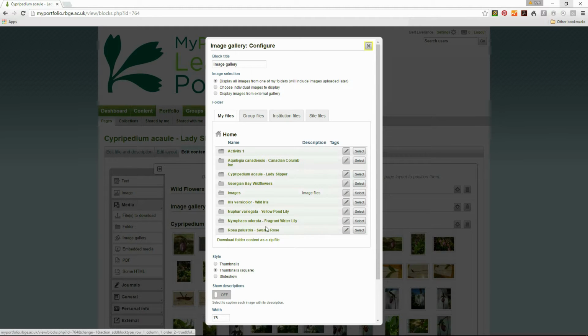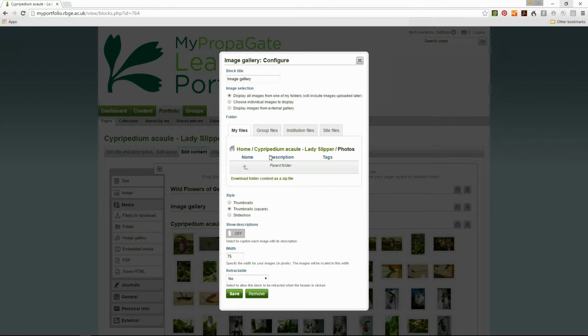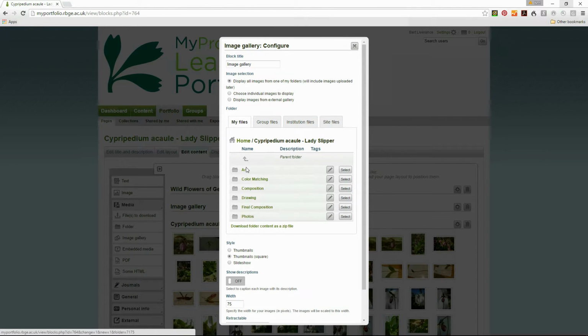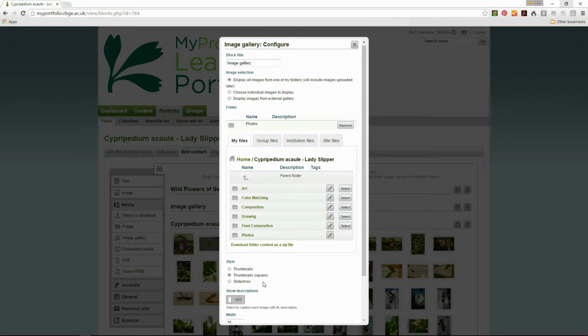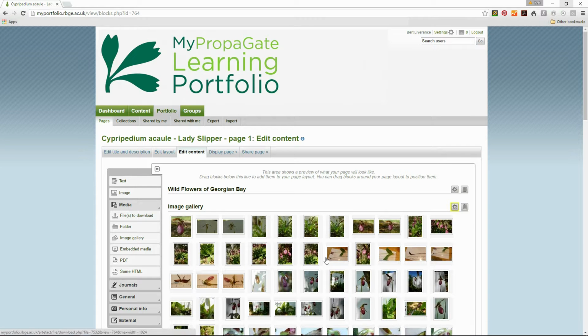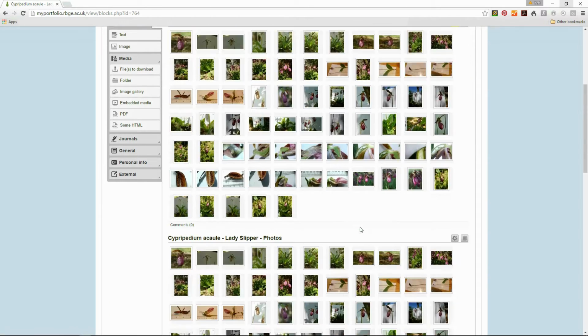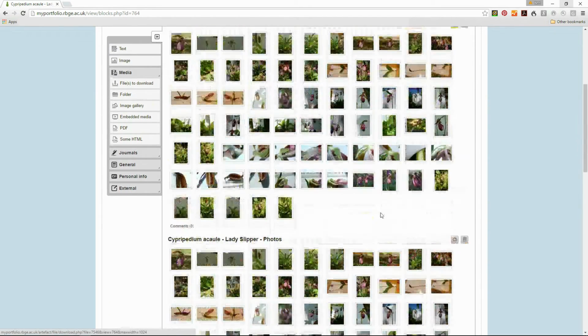Then I go to the folder. And remember, I've got them as different folders here. I'll go inside this folder, and I'm going to go to Photos. Oops, sorry, too far down. I can select the whole folder. So in this case, I'm going to select Photos, and I'll say OK. Just click Save. And now I've got an image gallery of, this is a duplicate of what I've done here, Lady Slipper Photos.